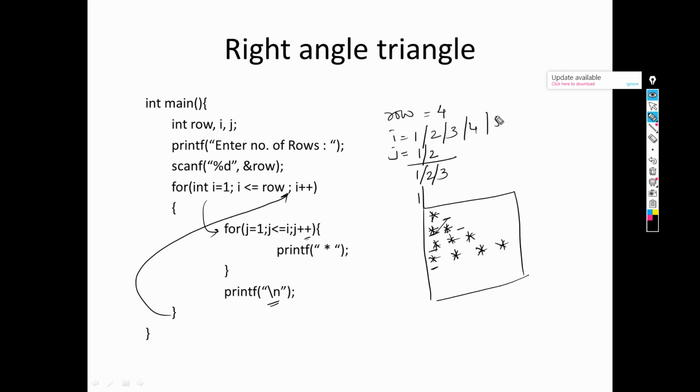i becomes 5, and 5 less than equals to row. What is the value of row? Row is 4. So 5 less than equals to 4, condition false. So directly we will be moving to the next statement, or we can say we terminate the execution of the outer loop and come out. Now you can see on the screen that we are getting the pattern, the desired pattern. Okay, I hope you understood this particular part.